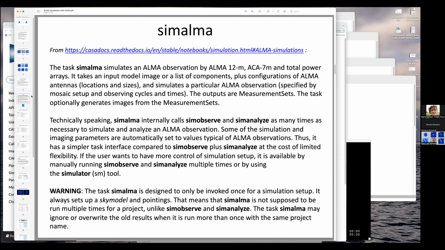So SimAlma, which is probably the easiest to use, it literally simulates what ALMA can do. It can simulate an ALMA observation using the 12 meter, 7 meter, and total power arrays, or just one of them. You can put in a model image, or you can put in a list of components, so point sources, for example, and a particular configuration of ALMA antennas. Of course, for the 7 meter, that's always the same. But for the 12 meter, we have varying configurations.